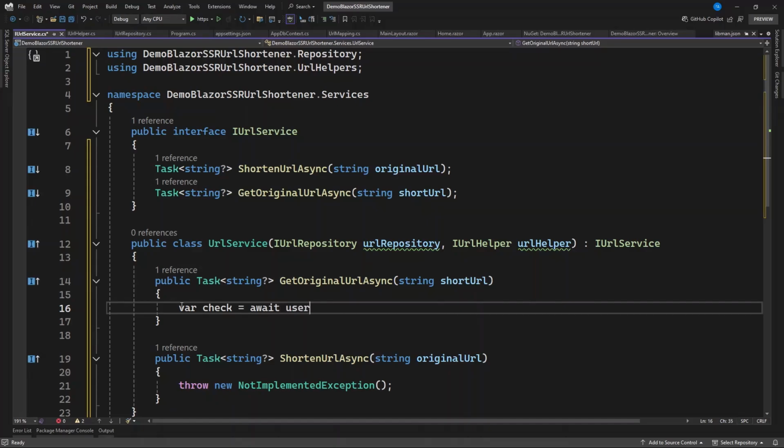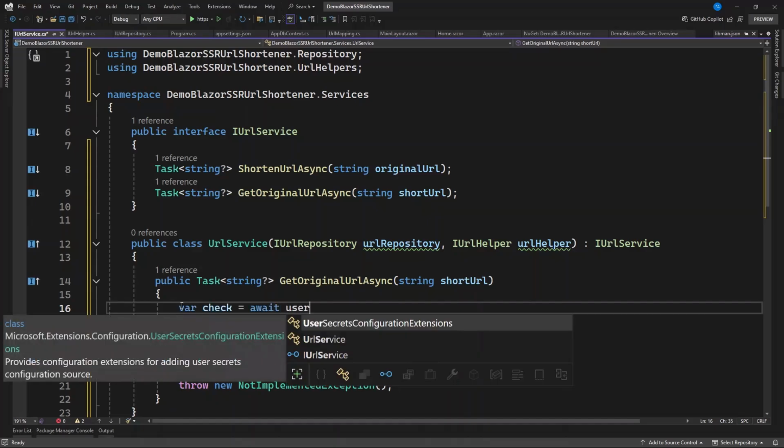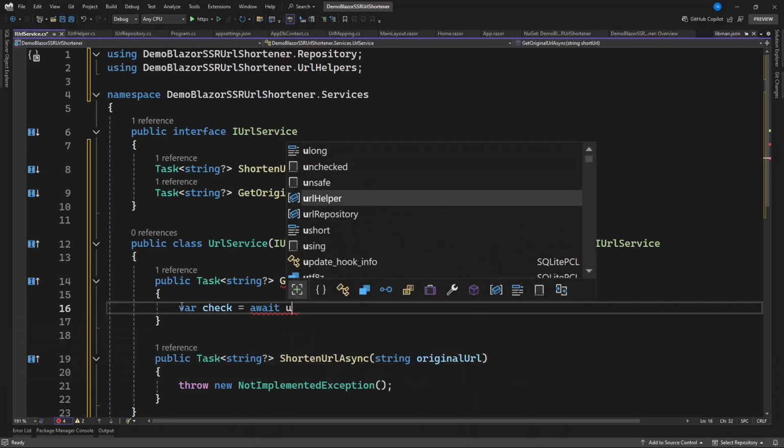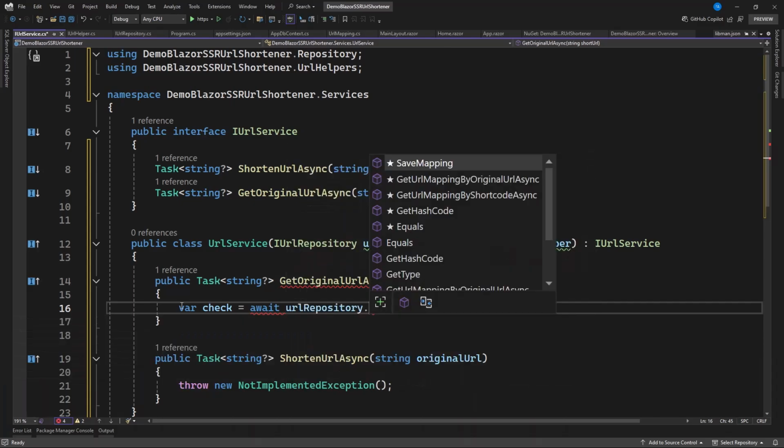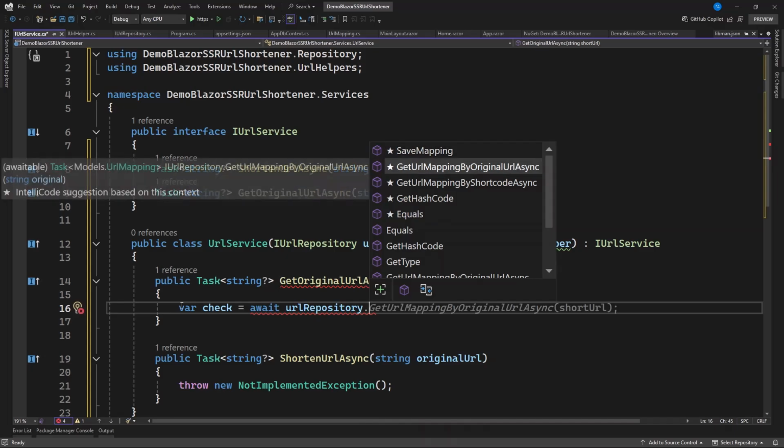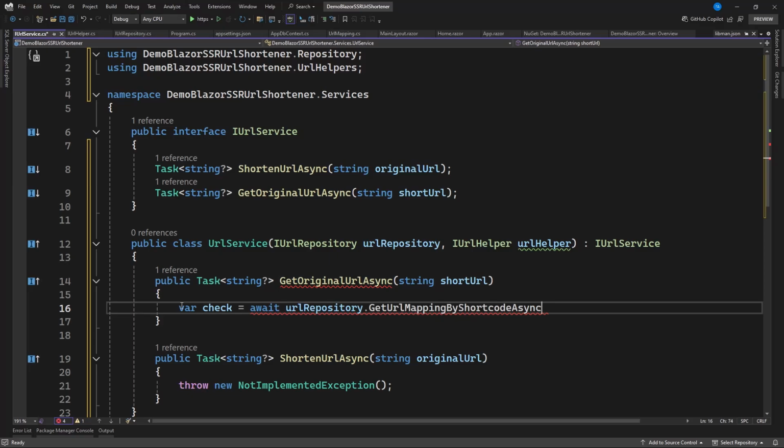So we're going to be checking from this URL repo. Here we need to get it from the original, we need to get the short code. So this one, because we have the short URL, we need to get it.